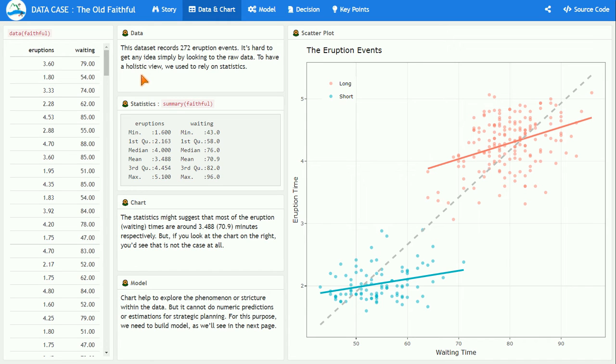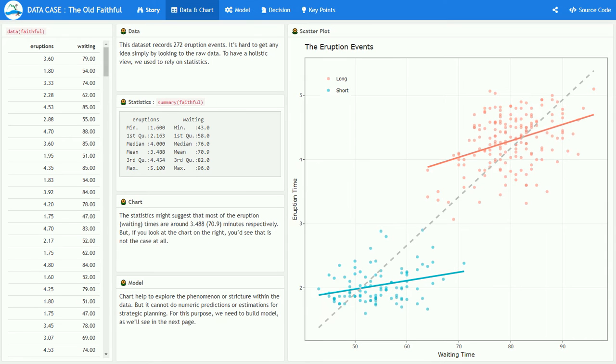In order to have a holistic view of the entire data, we used to rely on statistics. And when we actually do the statistics, we might have the impression that most of the eruption times will be around 3.5 to 4 minutes.